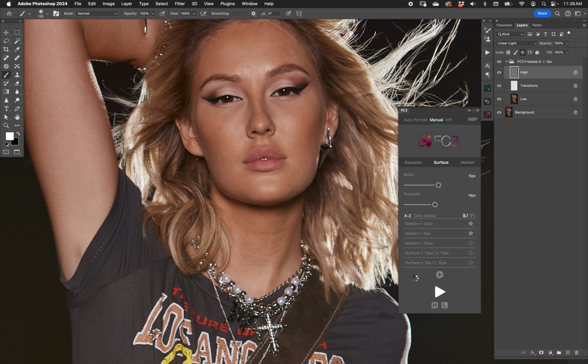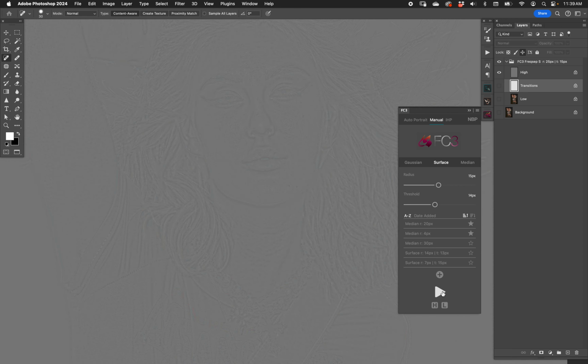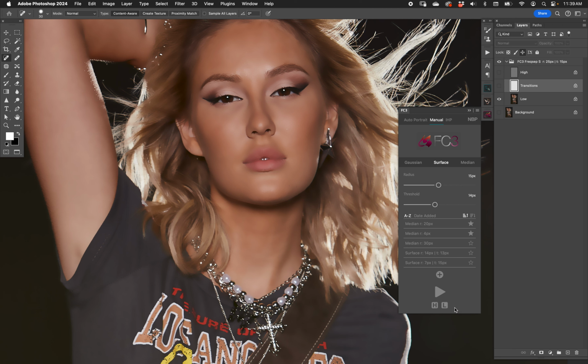Surface blur on high resolution 16-bit images tends to take the longest, so we'll give that a quick second. Okay, and there we go. We didn't change any settings, but there it is. If we look at the high, we see that's very much what a surface blur result looks like on a high layer. And of course, on the low. So again, that dynamicness is really the hallmark of FC3.